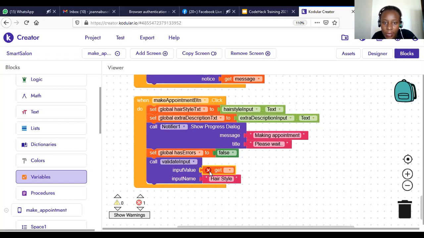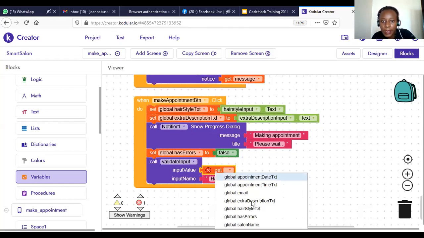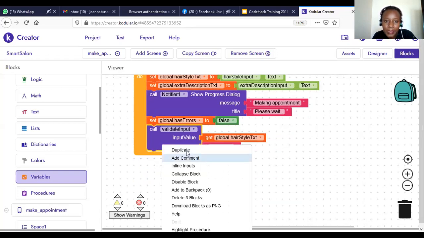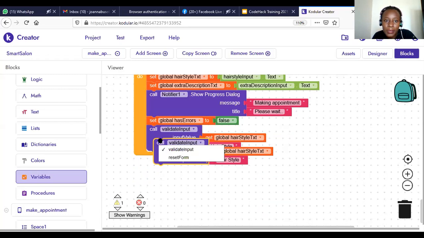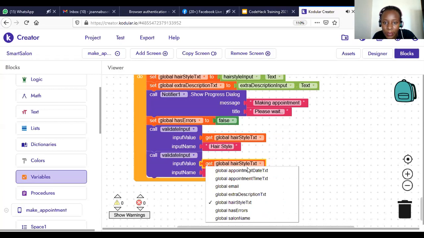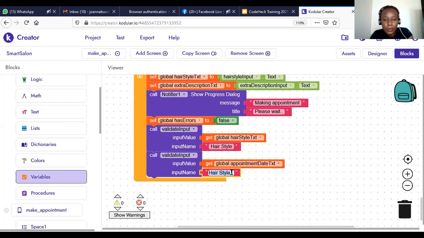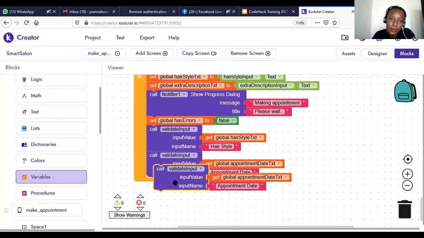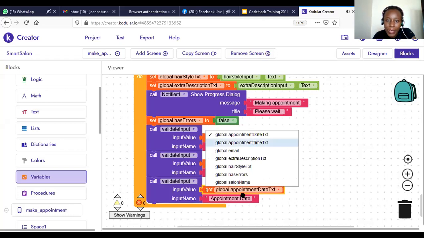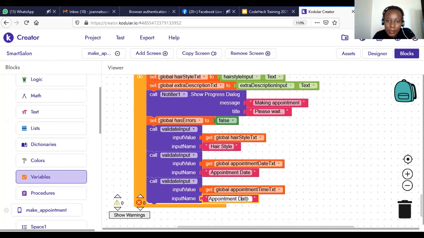So select that one and then click on the drop down and select hairstyle, global hairstyle txt. And then we can duplicate this. Other than hairstyle, we have appointment date. We don't want appointment date to be empty, and yet the user has to make sure that they have selected the appointment date. So we select appointment date like that and call this appointment date. And then we can duplicate it again and call this appointment time. Make sure that you select from the drop down appointment time, and then call this one appointment time.